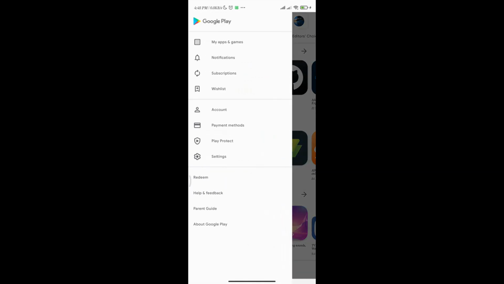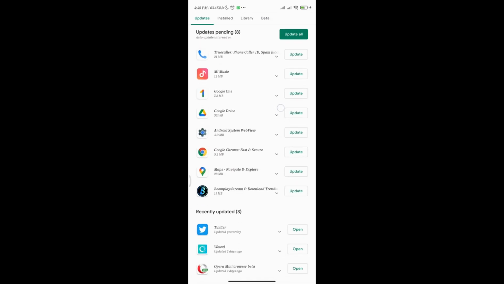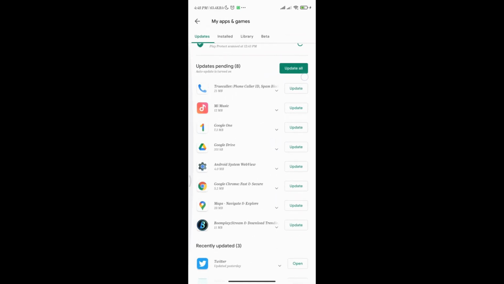Also, remember to update individual apps. Open Play Store and click on install apps and update all. These steps help to improve the performance of your phone.